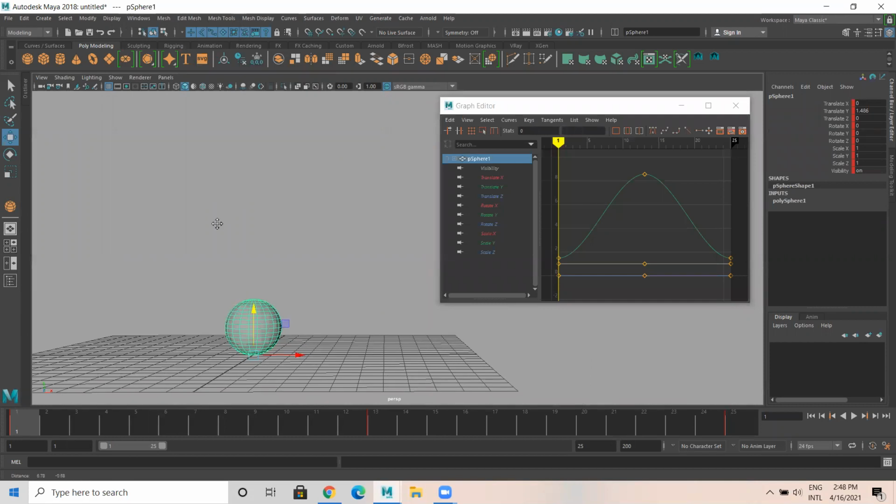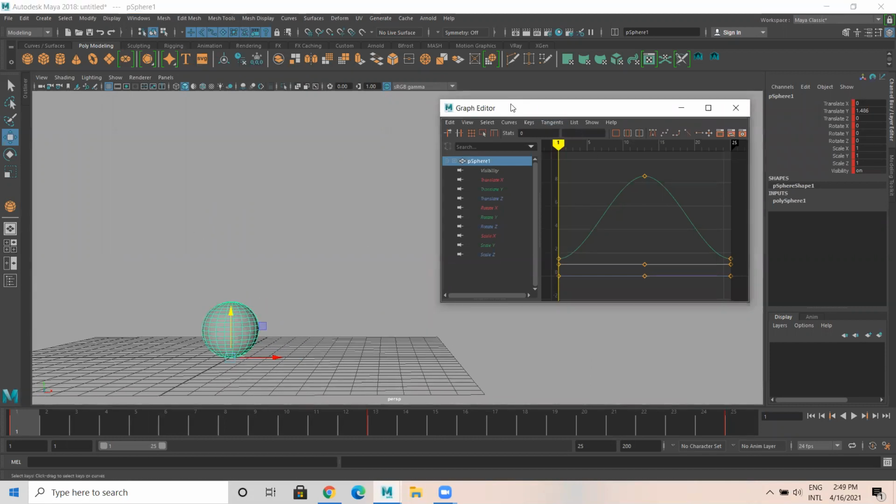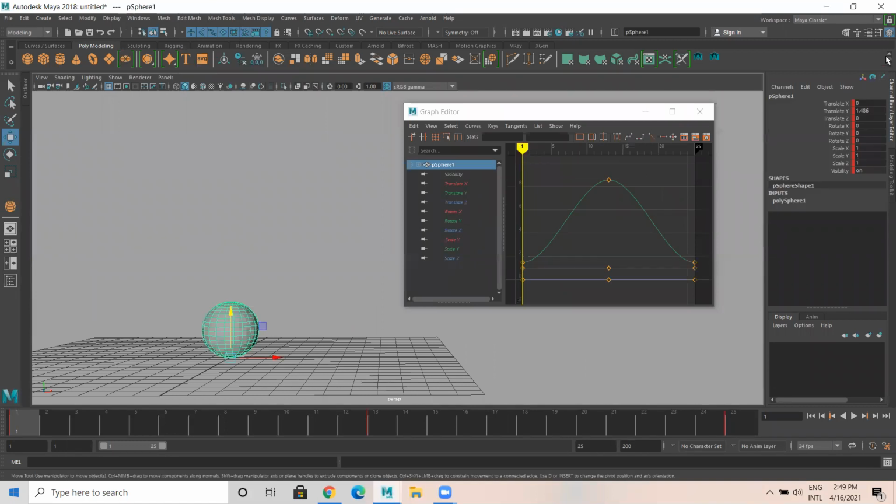My sphere is here. This is called the graph editor. You observe in the channel box what all values and attributes are there. The same is displayed here. See, visibility, translate XYZ, rotate XYZ, and scale XYZ. Now you tell me for which attribute, for which channel we have animated. Means values are changed in which channel? Can you tell me in which channel the values are edited?